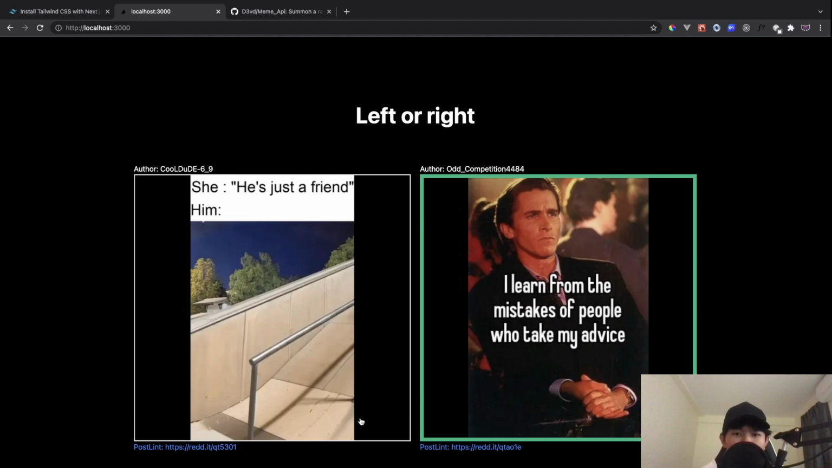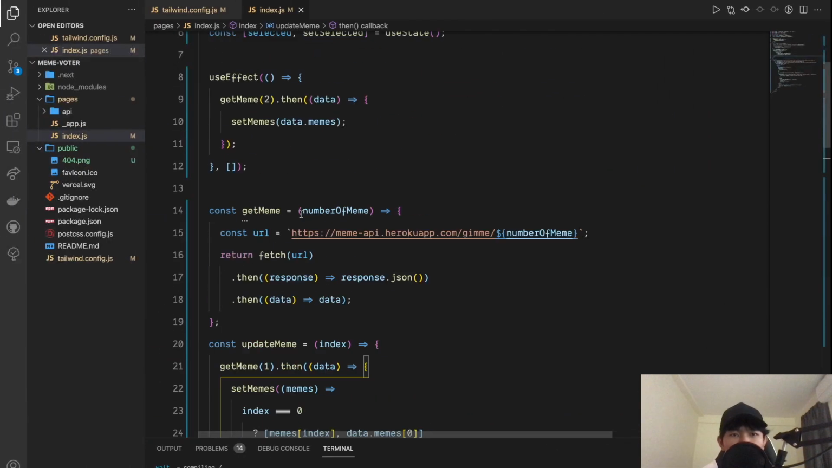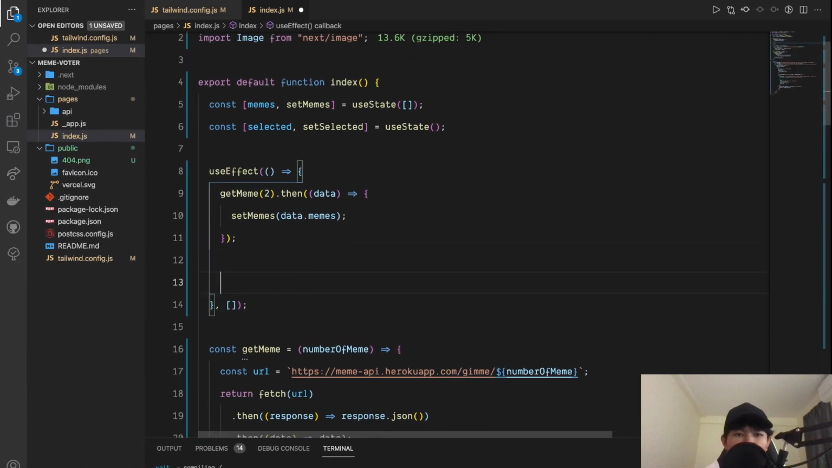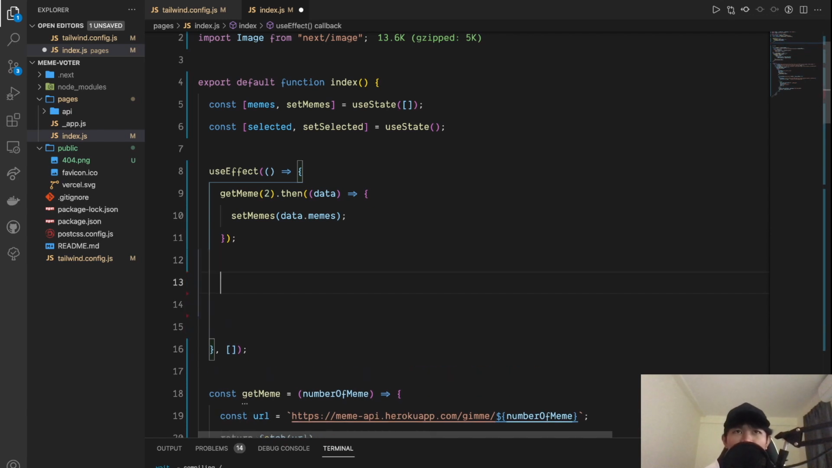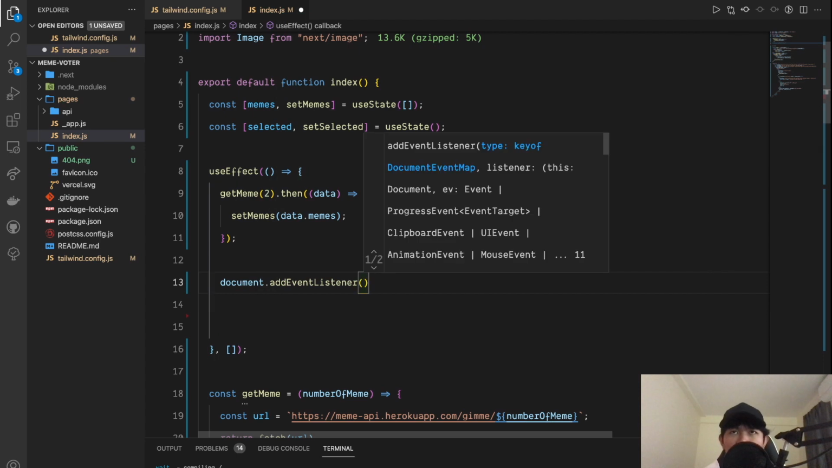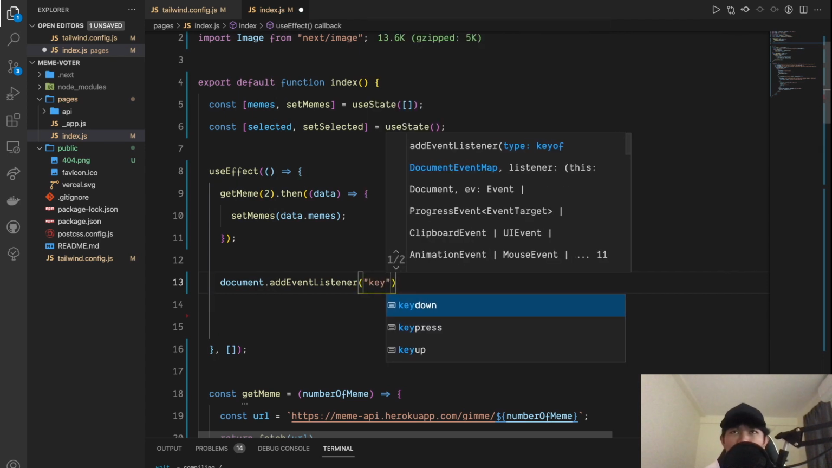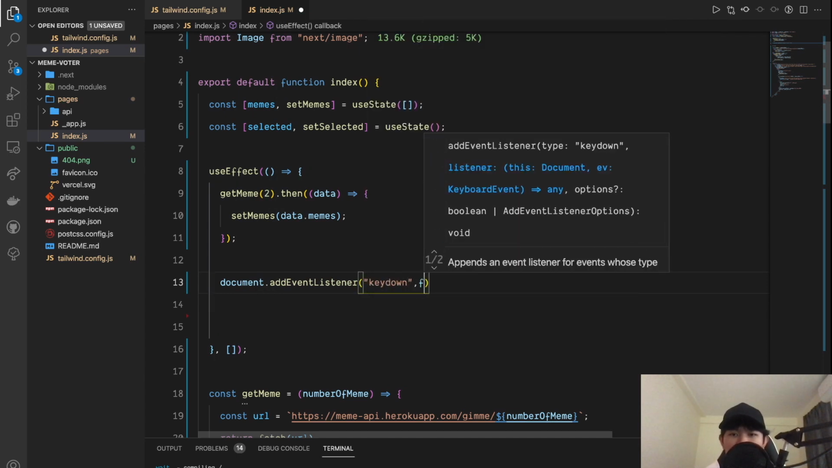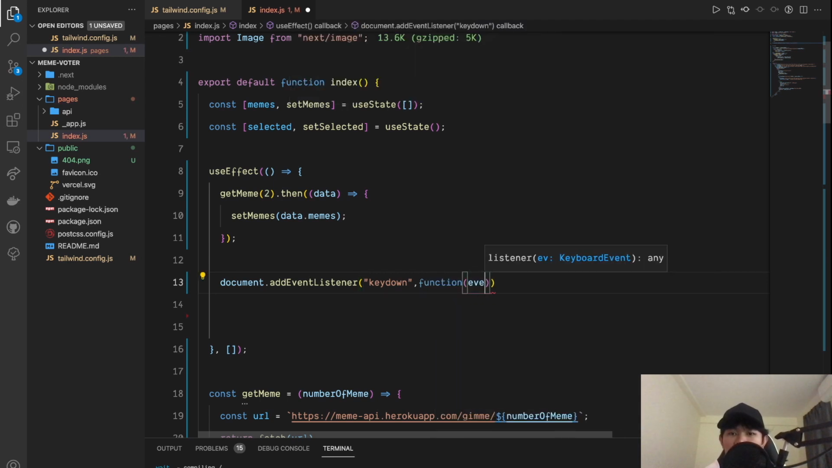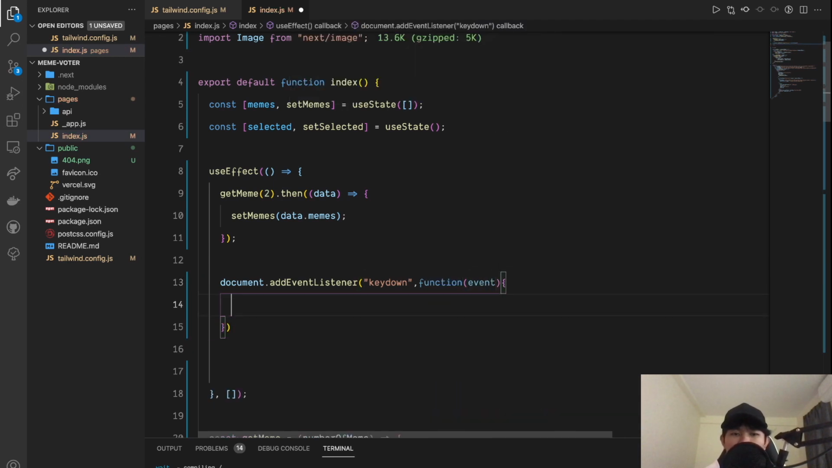The last one is you're gonna use the arrow key. So whenever the key is pressed, we're gonna update our memes right here. Okay. All right, so let's do that. The first thing that we need to do, we're gonna use inside the useEffect right here. We can do document.addEventListener, and our event is going to be keydown, and then we're going to have our function, and it's going to have an event, and then we can console log the event right here.